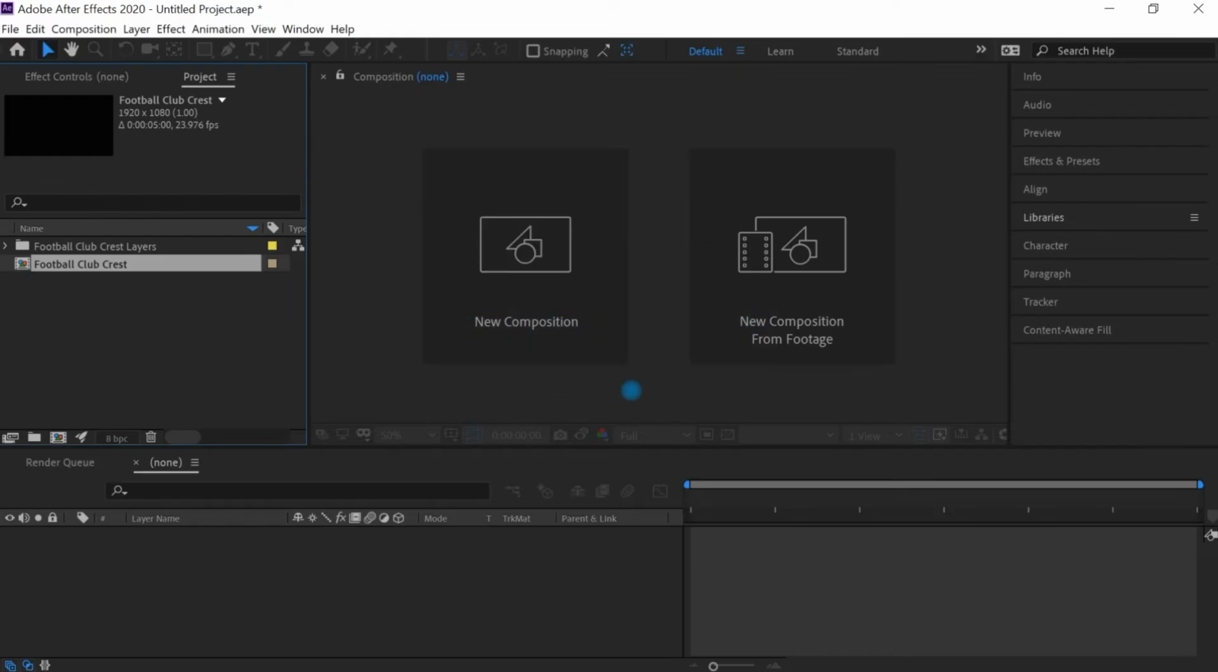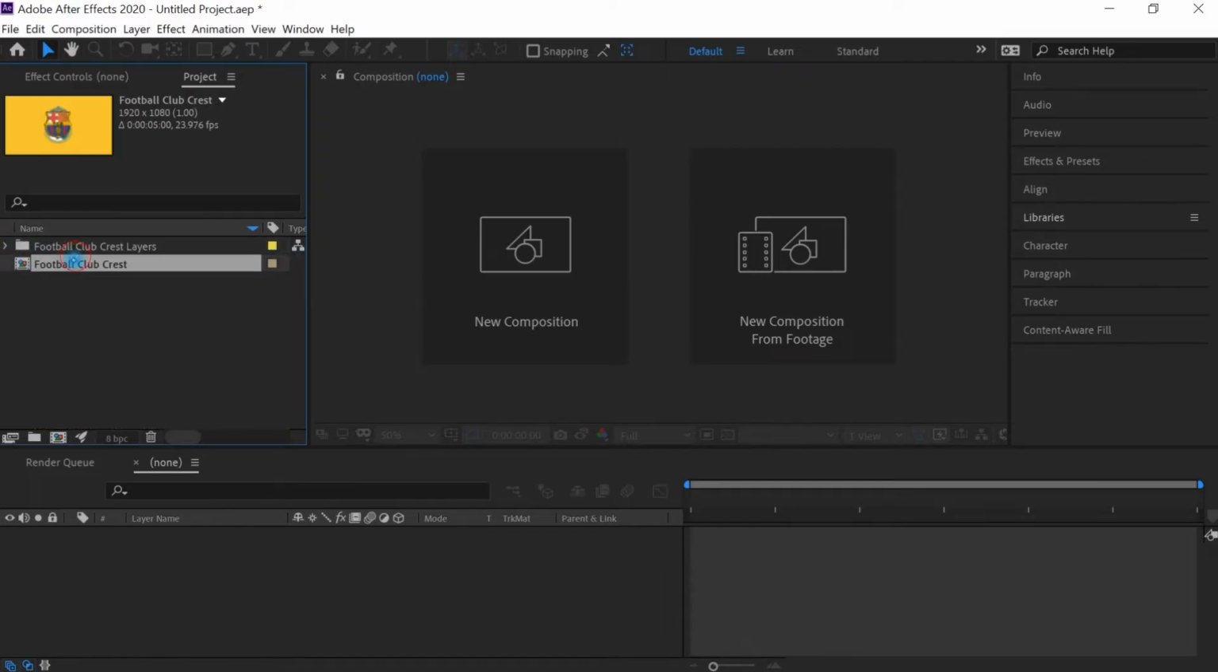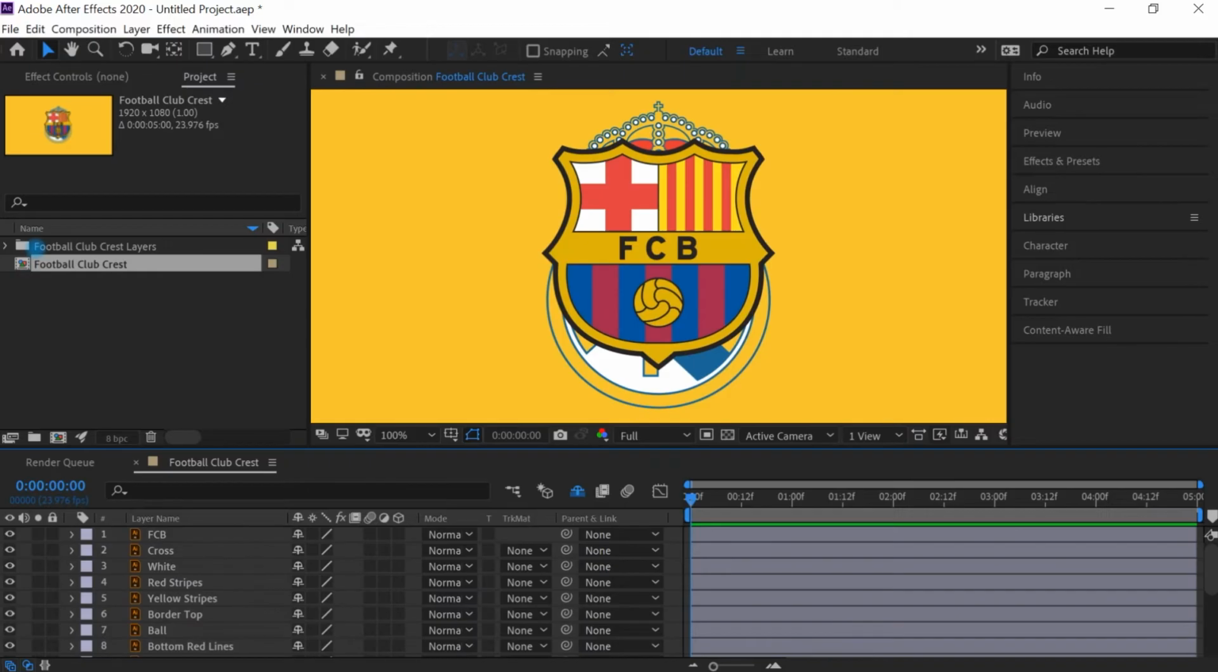Hit OK. And After Effects created a comp, and in this folder are all the layers that we created in Illustrator. Let's double click on our composition. These are all the layers that we created in Illustrator in the exact same structure and the exact same name. You can see that I created both logos, Barça and Real Madrid, all in one file.